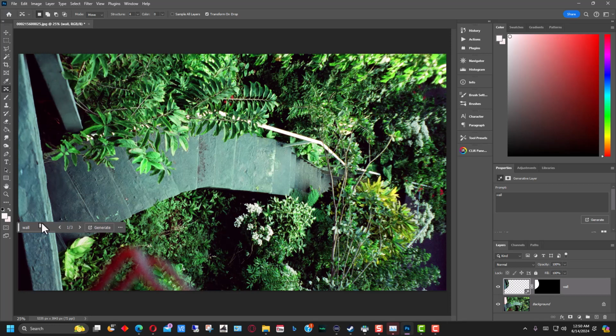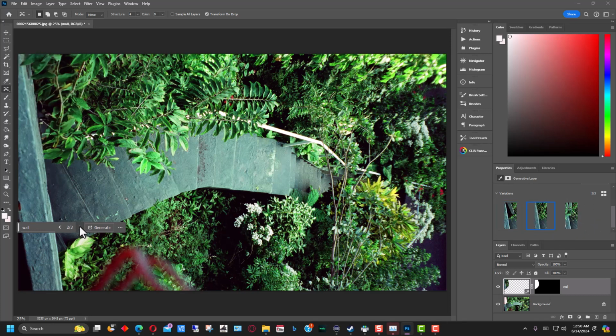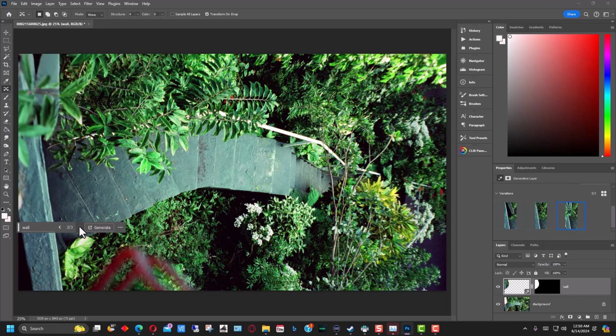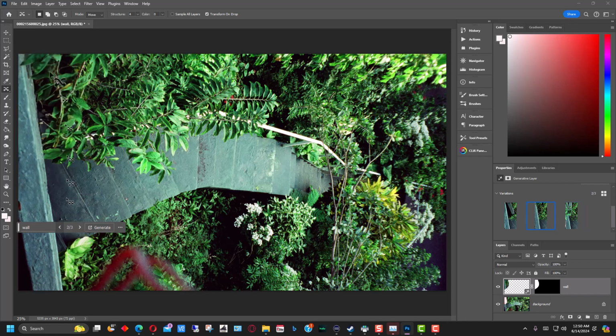That looks pretty good right there, but if we go over here to the right, you'll see that we have a couple of different choices, or we can just click on these arrows and go through them. Now if we didn't like them, we could generate again by hitting generate again. But actually, this one right here looks pretty darn good to me. So I'm going to keep that because that looks very natural.